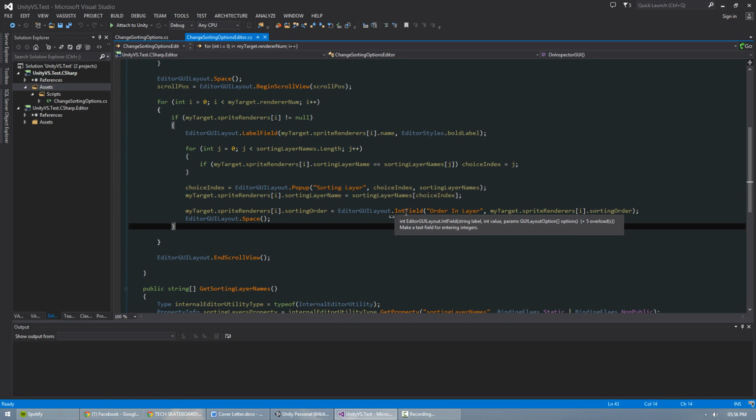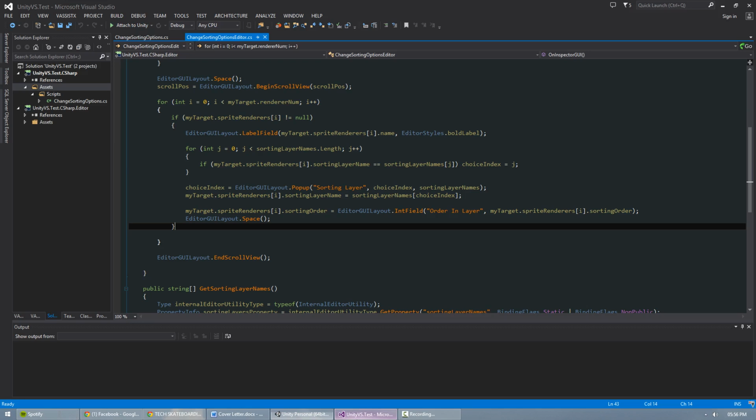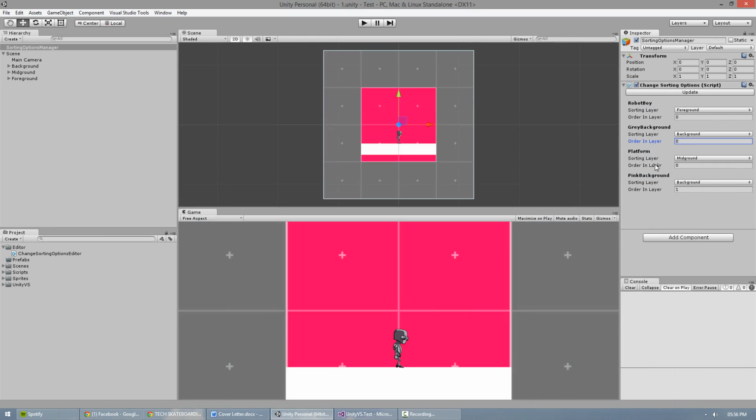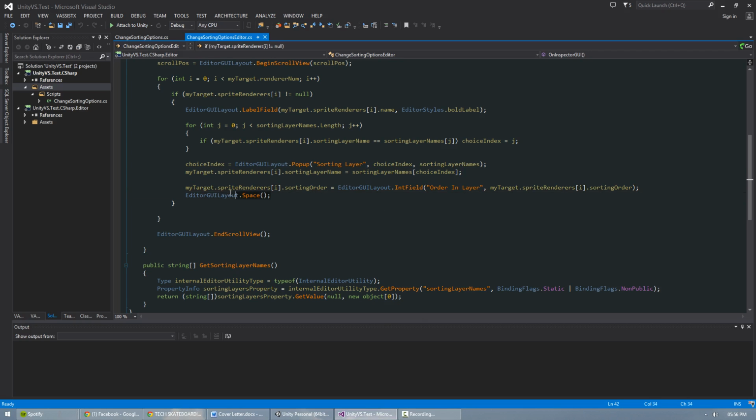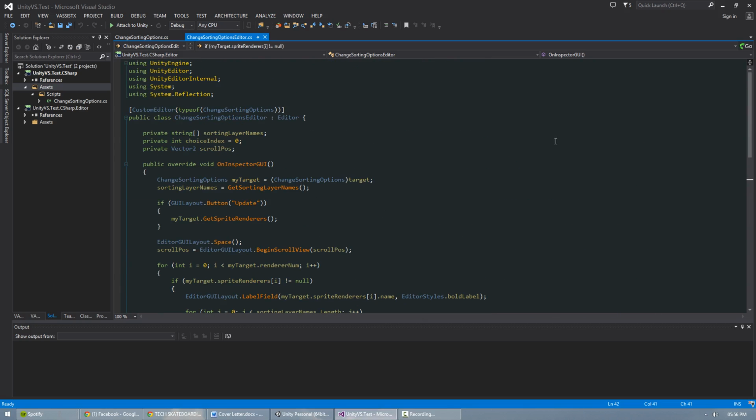It's just an integer field, which is probably the most simple field you get when dealing with the Unity editor. I'm trying to think why I have order in layer. Oh, order in layer is the actual label that goes along with the field. That's why that's there. And then another space just to space things out again. And then that's it really.